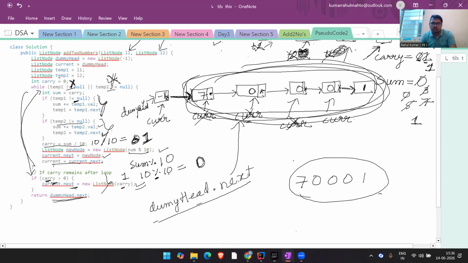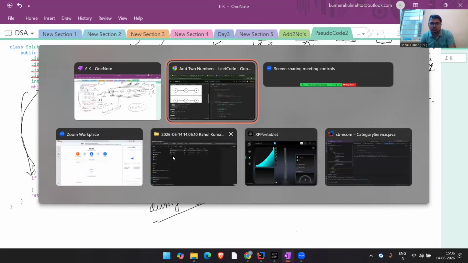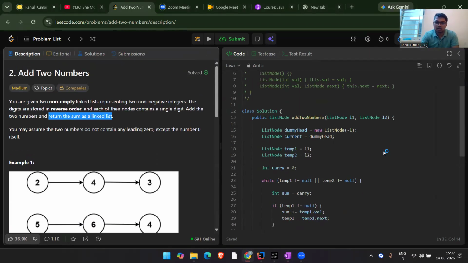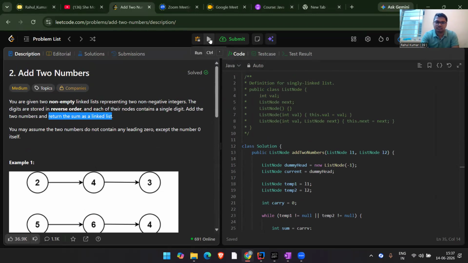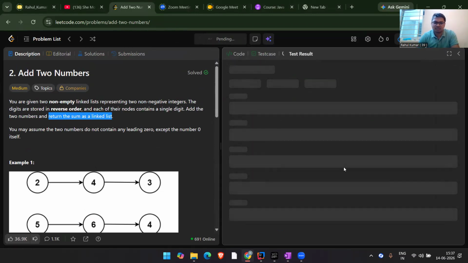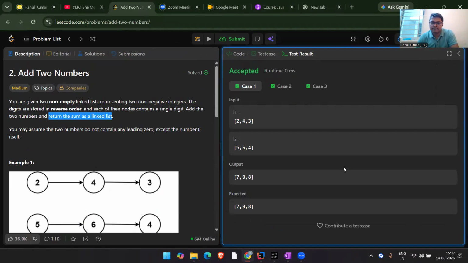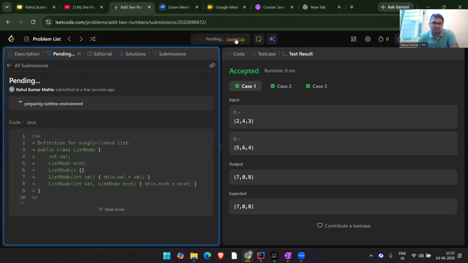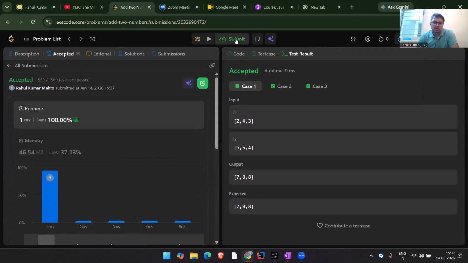So hope you guys understood. Now let me take you through the LeetCode and try to execute this. So let's run this problem. Okay, so all the test cases are working fine. As you can see here, all the test cases are working fine. Now let me submit. Okay, fine. It got submitted.